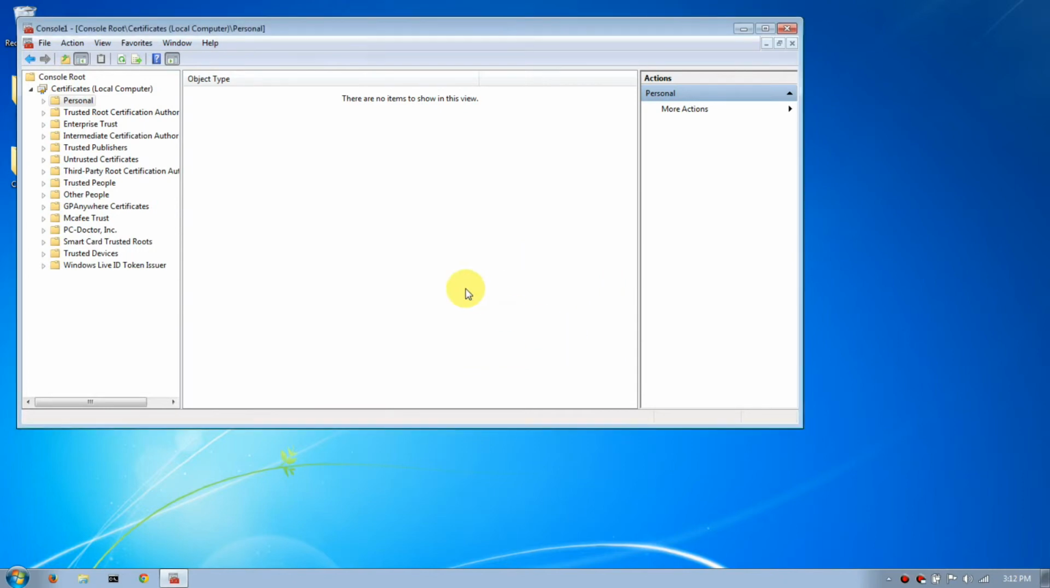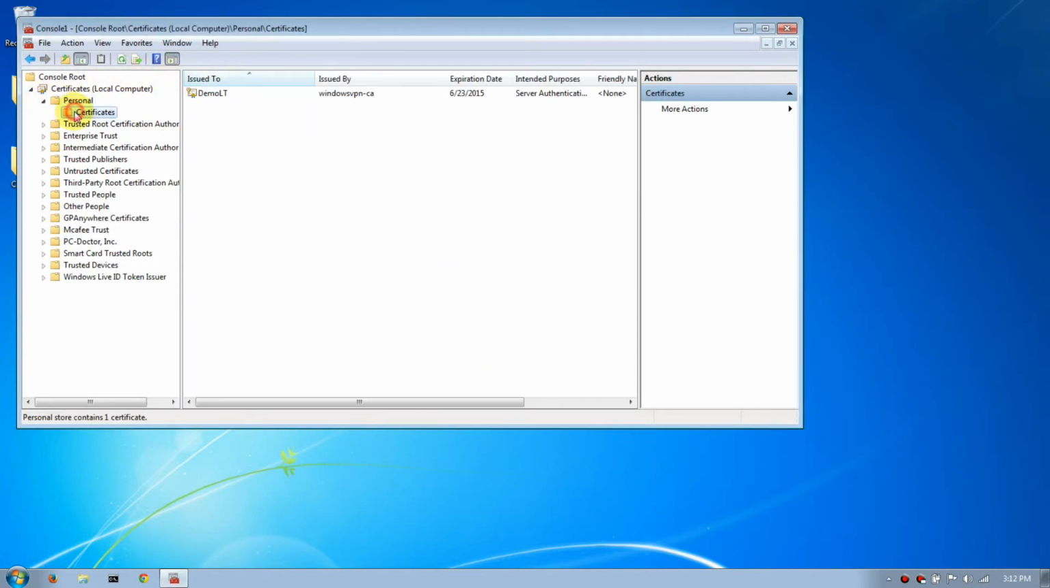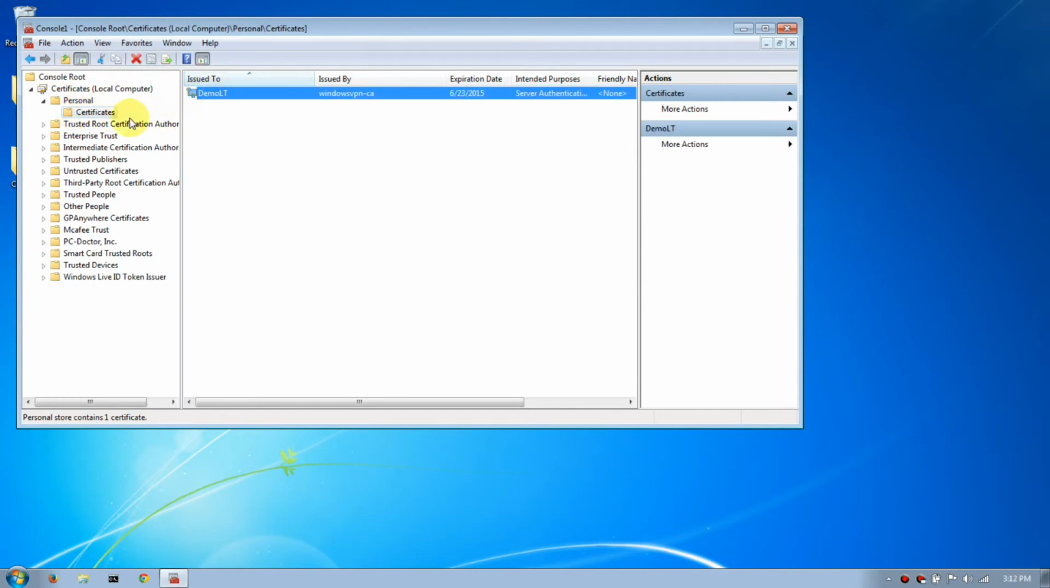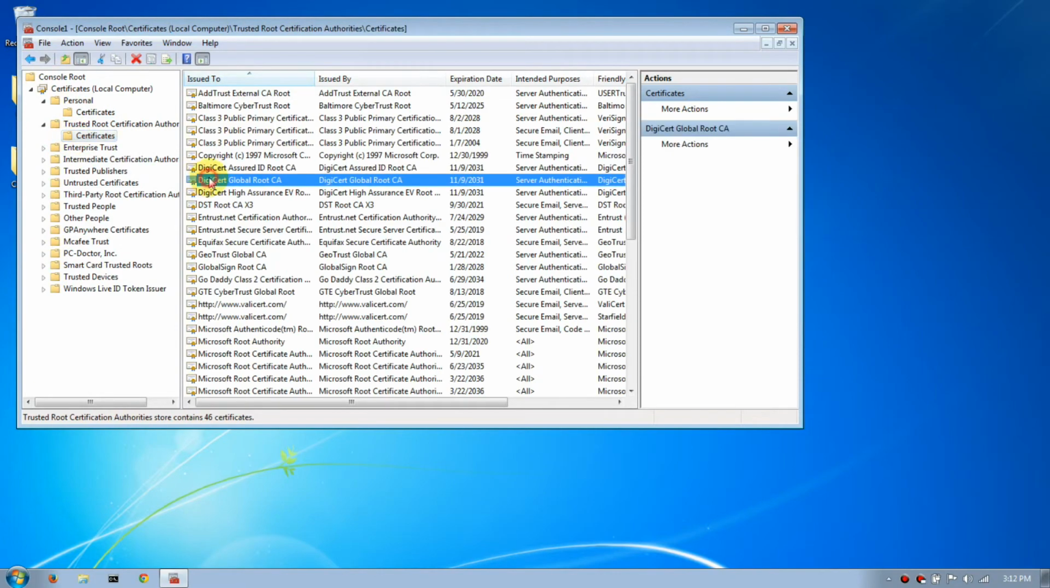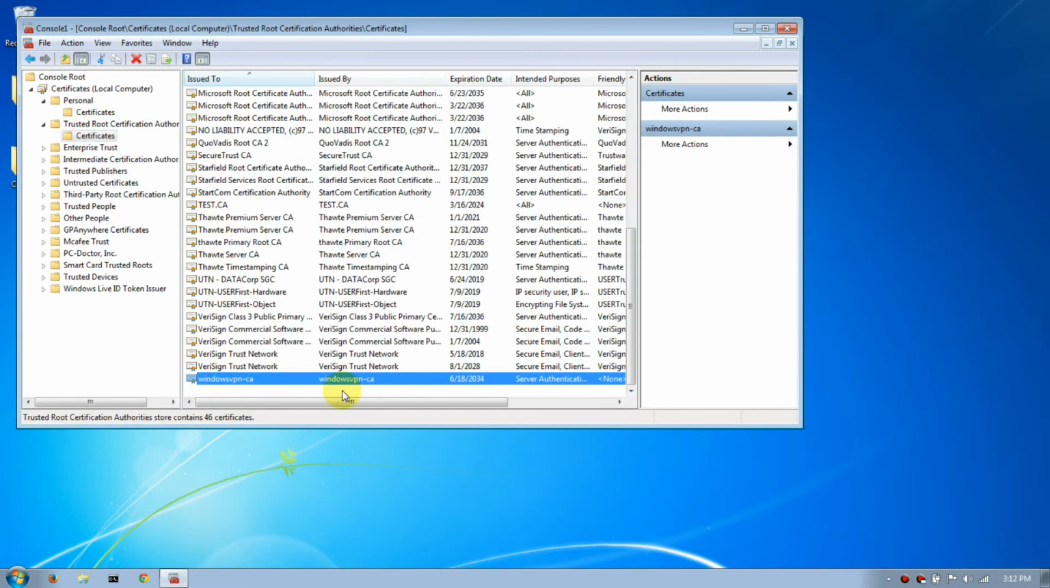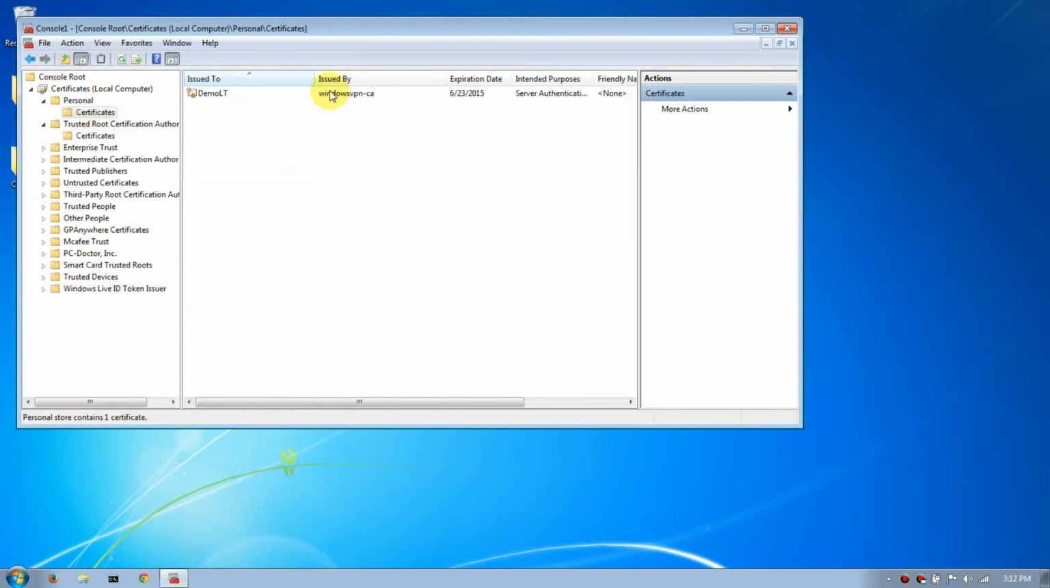Let's hit F5 to refresh the page. Now let's expand that and go into certificates. Looks like our certificate was successfully imported. Let's just verify that our root CA is in there. It's at the bottom. Let's check that with the certificate. All right, that looks good.